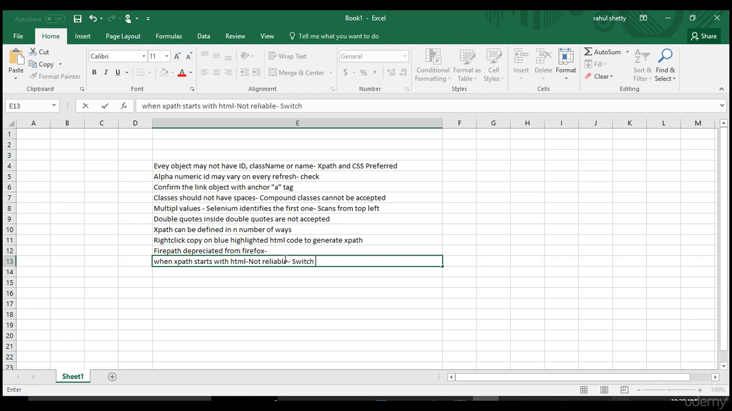Switch browser. If it is in Chrome, switch to Firefox and then inspect again, it will give the right one. Switch browser to get another one.